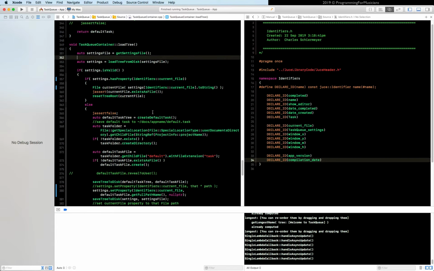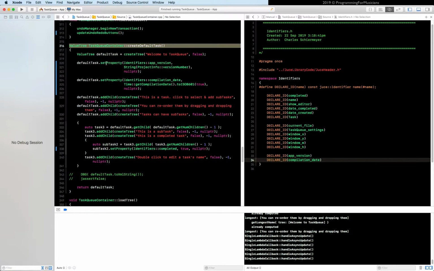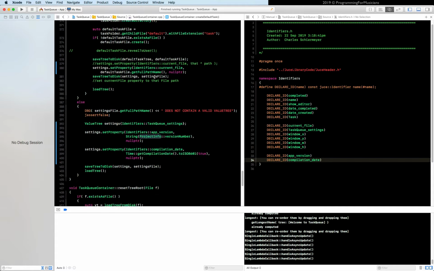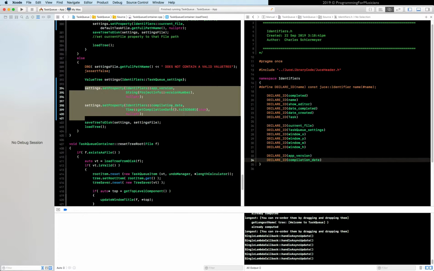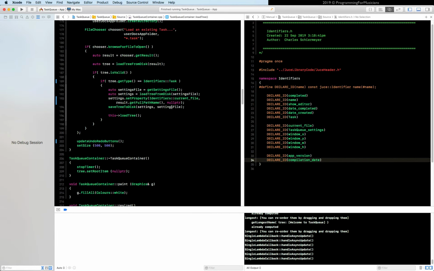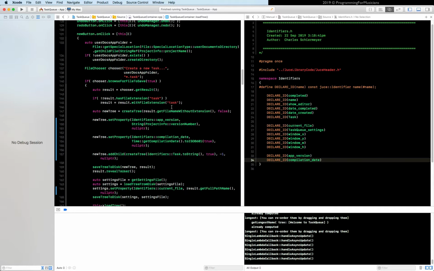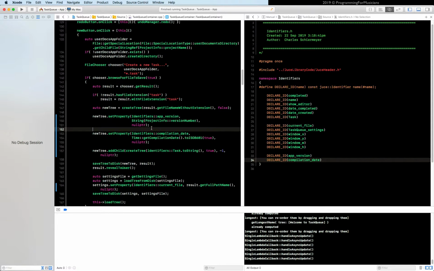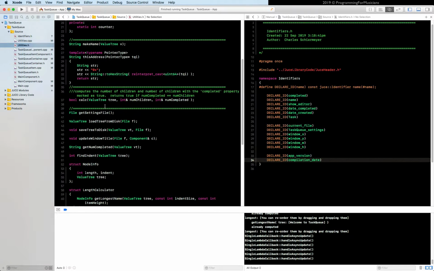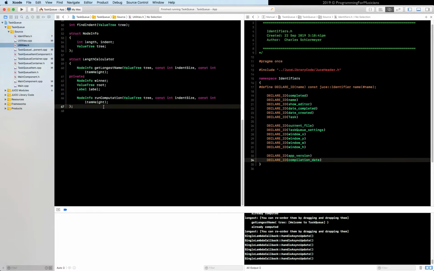All right, let's do the smart thing. Since we've got our create default task calling set property version number and set property compilation date, that's happening there, that's happening here, and that's also happening in our new button. So let's refactor that. Let's go down to utilities, to the bottom. We'll stick this after our length calculator.